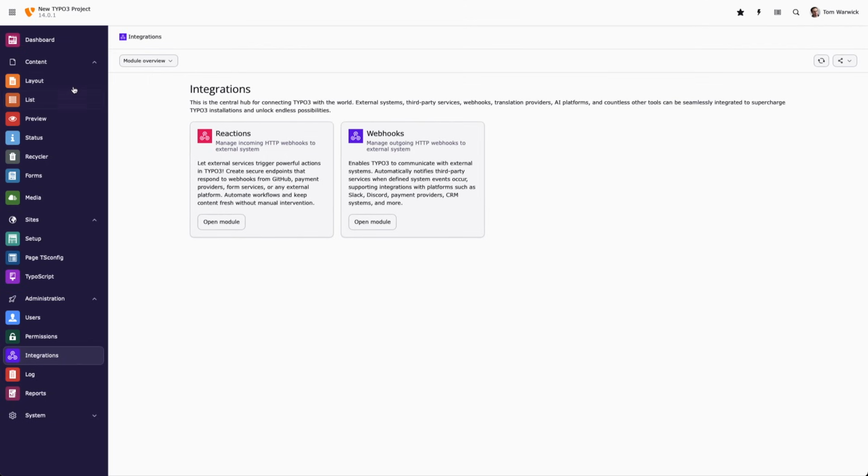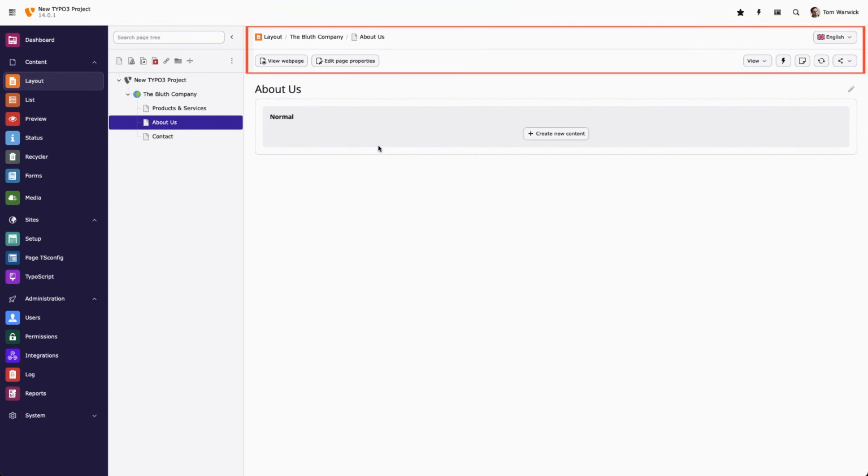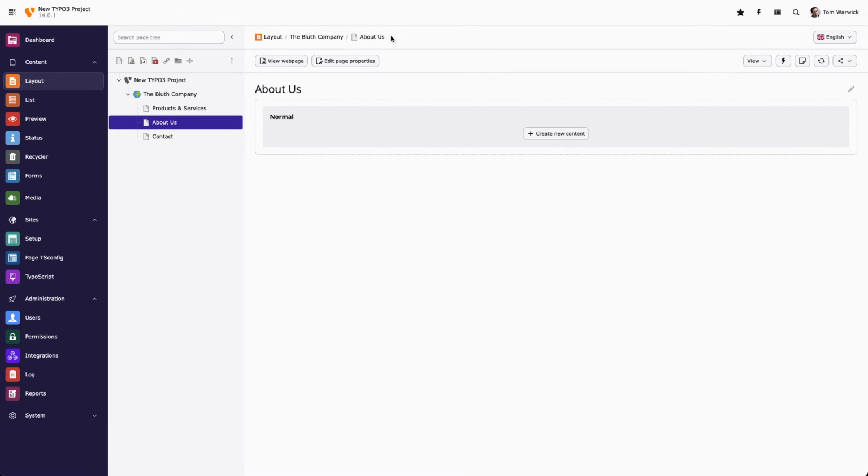One of my favourite new features is the redesigned doc header. The doc header has been improved to provide a more consistent experience regardless of which module you're using. We now have the breadcrumb, which tells me exactly where I am, and then the language selector on the right hand side. Then, underneath, on the second row, we have all of the usual options on the left and right hand sides. And you'll see exactly this doc header throughout the back end of the CMS, regardless of which module you're using.